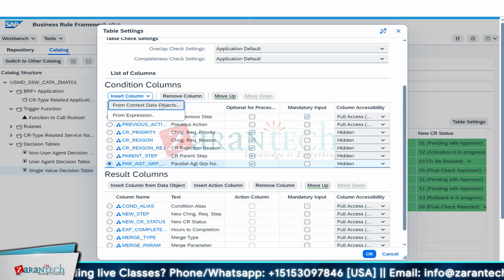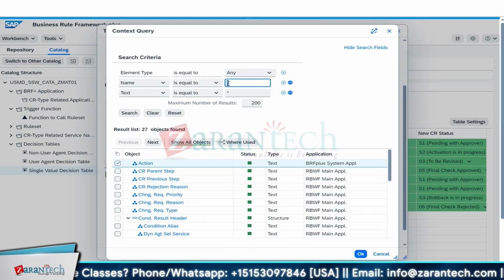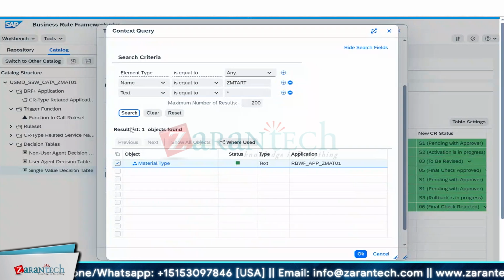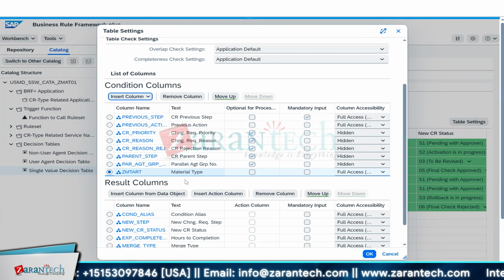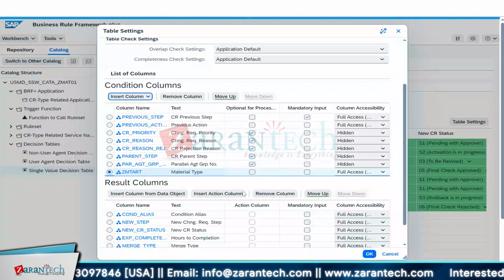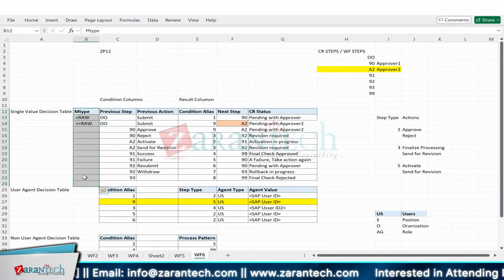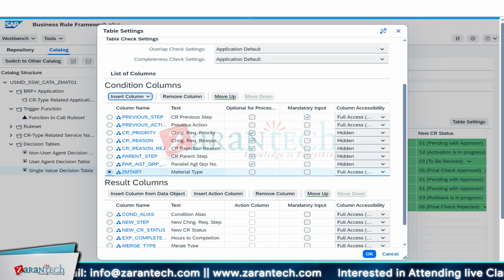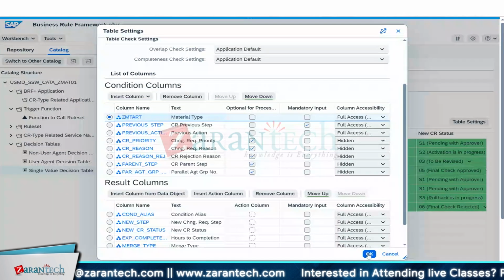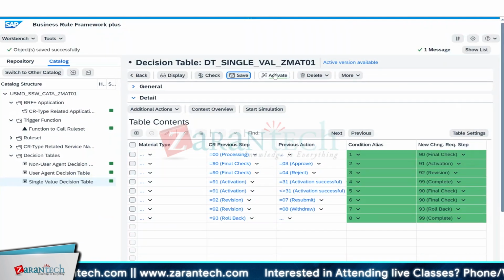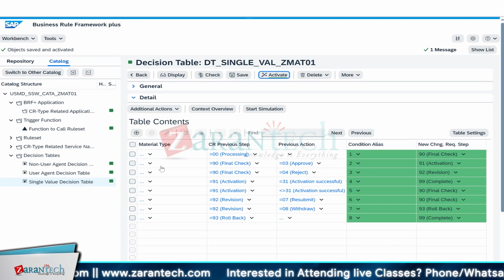From context data objects, here you can search with the name ZMTART. So ZMTART. Just simply add this. Your material type got added. Now, if you wanted to bring this material type towards the first as a first column, just select this and move it up. Now click on OK.